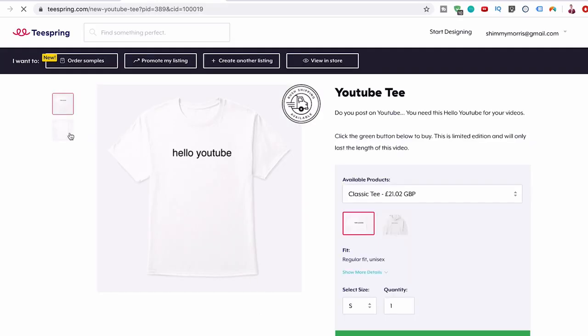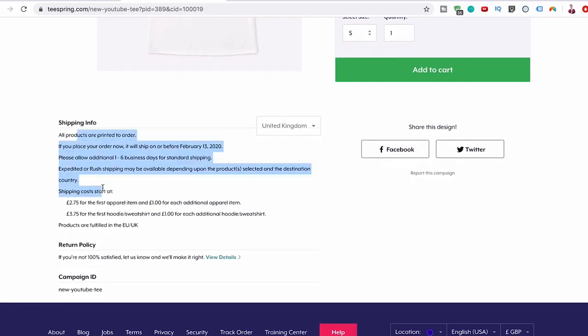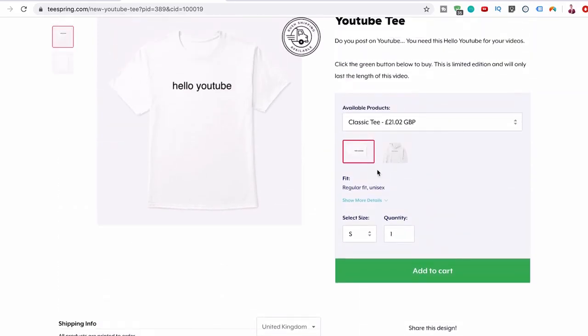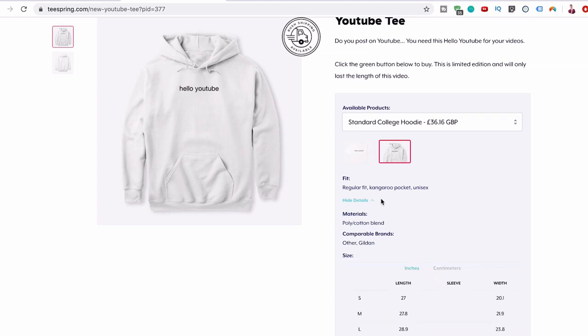Right, this looks like a beautiful website, super easy, super simple. Teespring, your listing is live, okay? Very, very easy. Click the green button below to buy, add to cart, there we go. Do you post on YouTube? Super simple. Shipping info is all here, return policies here. You can share it with Facebook, with Twitter. Okay, it's just a standard college hoodie you can pick. You've got the sizes and stuff. It's all really, really simple.